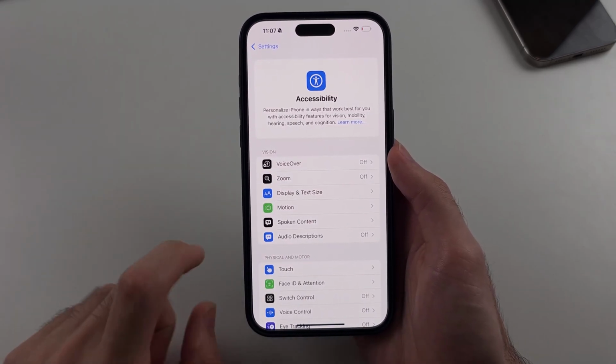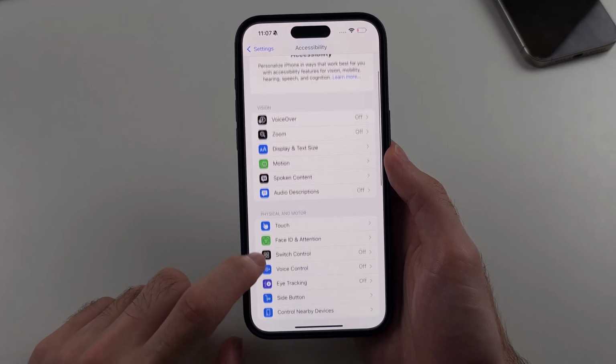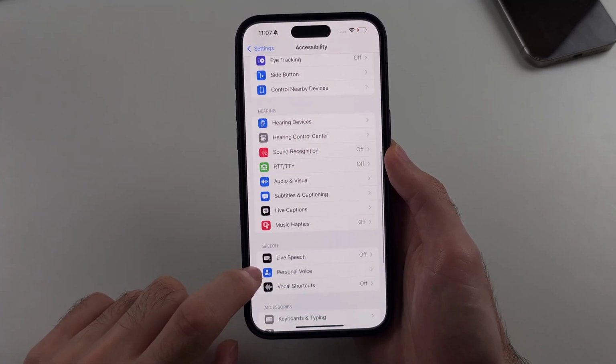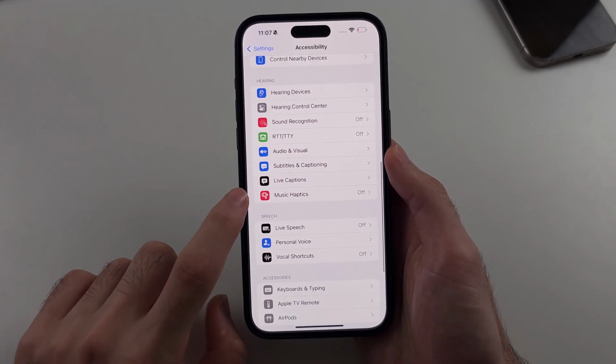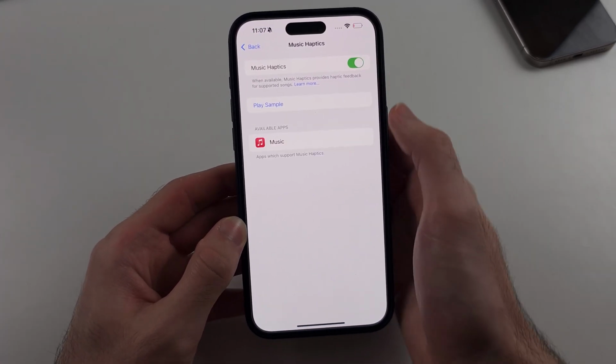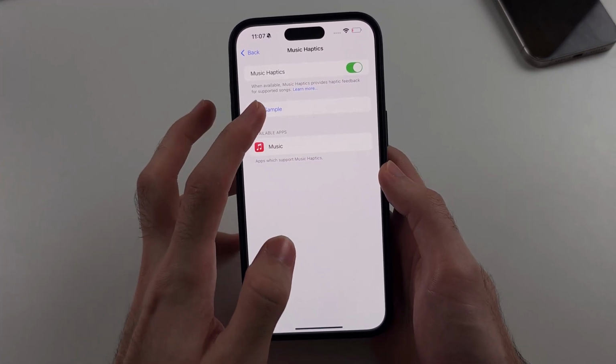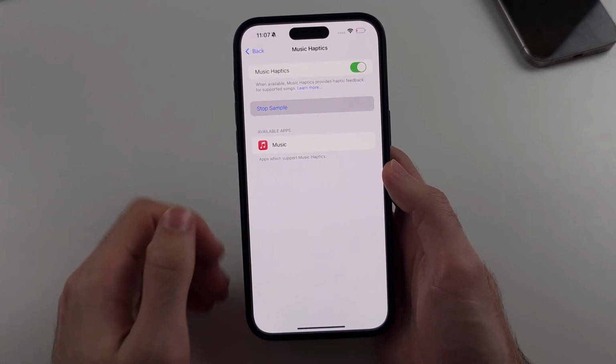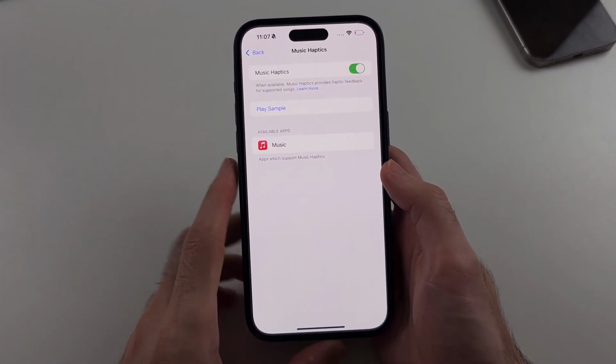Then we're going to scroll down and we want to look for the music haptics. So if I scroll down, you will see music haptics. Tap on this one and then tap this to turn it on. You can play a sample if you would like to feel how that is.